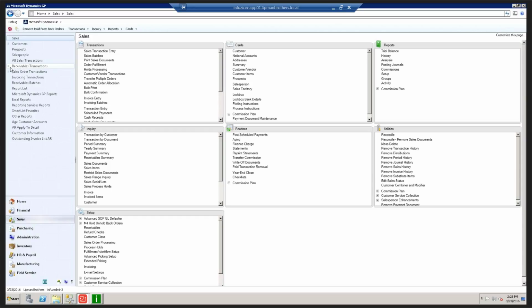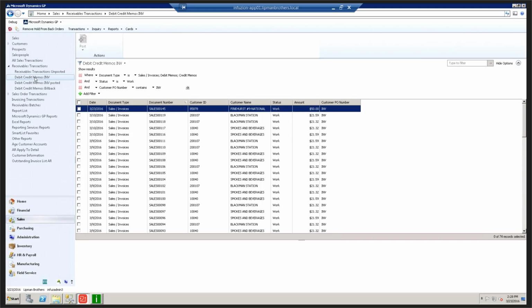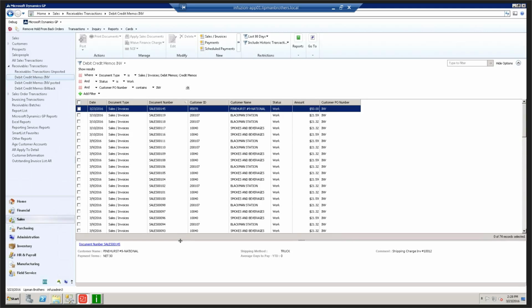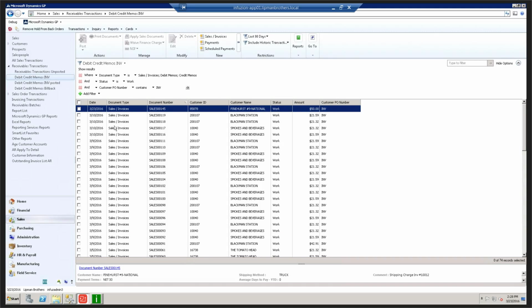I have a section called Receivable Transactions. And if I open this up, I have Debit Credit Memos INV. Remember, you type INV into that PO field, so it'll pull into this list. Now, inside of here, notice I have my check boxes along the left side. So this is where you can mass select transactions to either print them or post them all in one step.